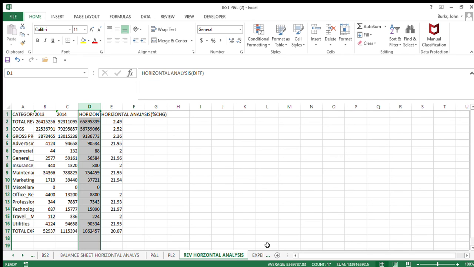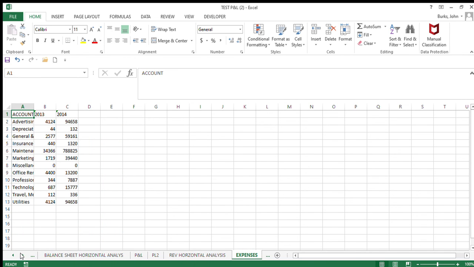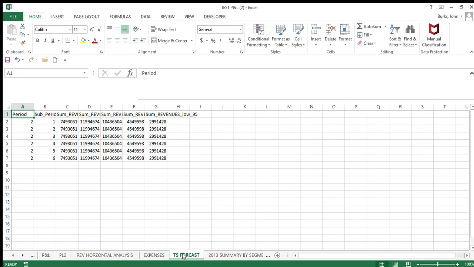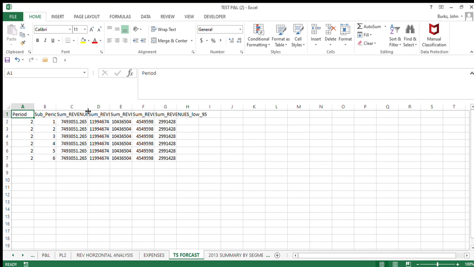And this is the horizontal analysis, which is looking at the percentage change from 2013 to 2014. These are all the expenses. And now this is the TS forecast, which is forecasting your revenues 6 months out. Now it does look like it is forecasting the same values. What I would do is retest this in a different application to make sure that the forecasting is correct, because it does look like the days that it's looking at, it's forecasting the same values.